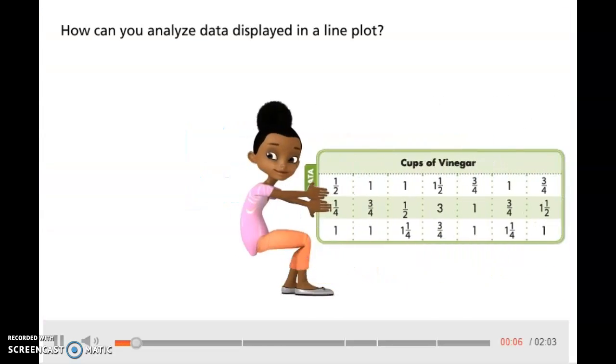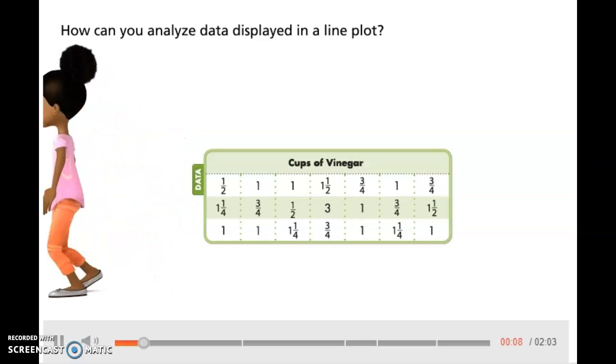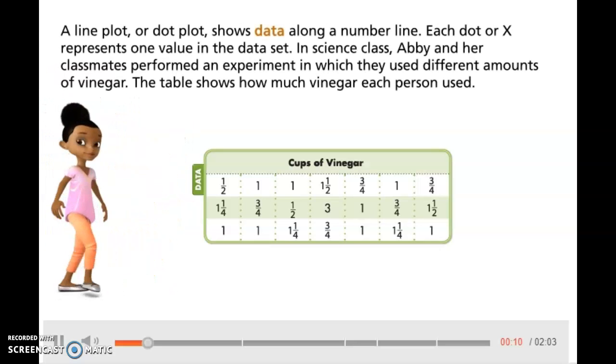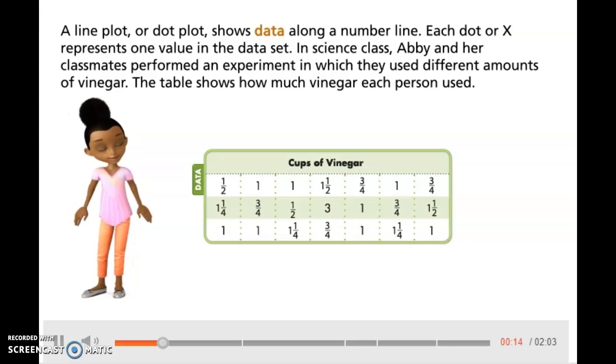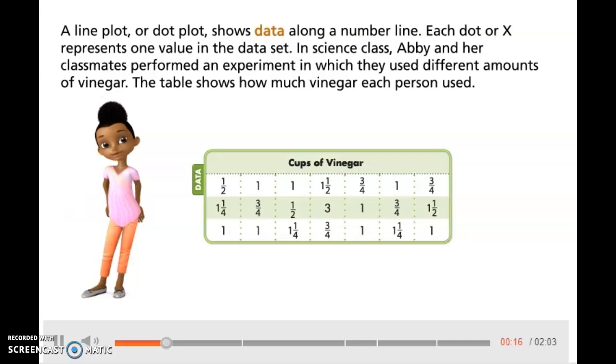Can you analyze data displayed in a line plot? A line plot, or dot plot, shows data along a number line. Each dot, or X, represents one value in the data set.